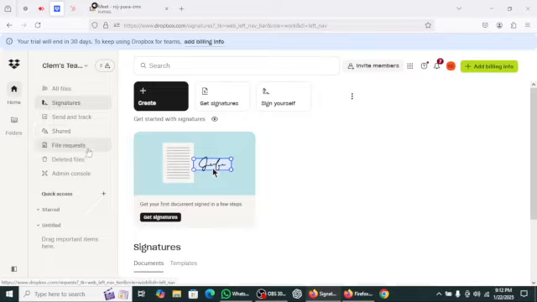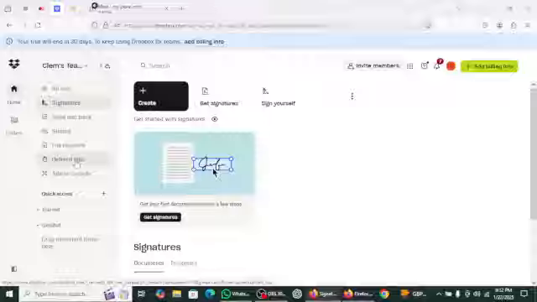We have file request, okay, where you can request for a file either from your team member or from someone else. This is where you get all your deleted files. Okay, it's like your bin, like your recycle bin, something like that.